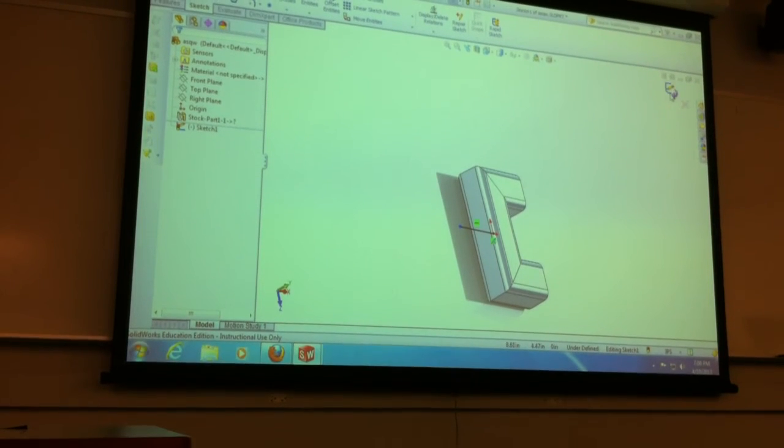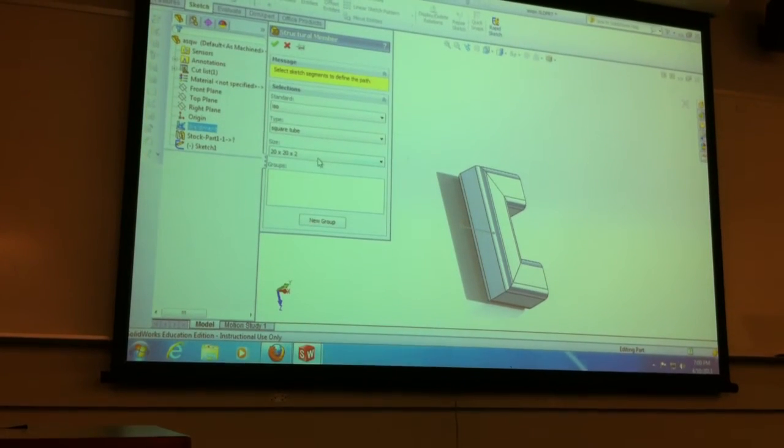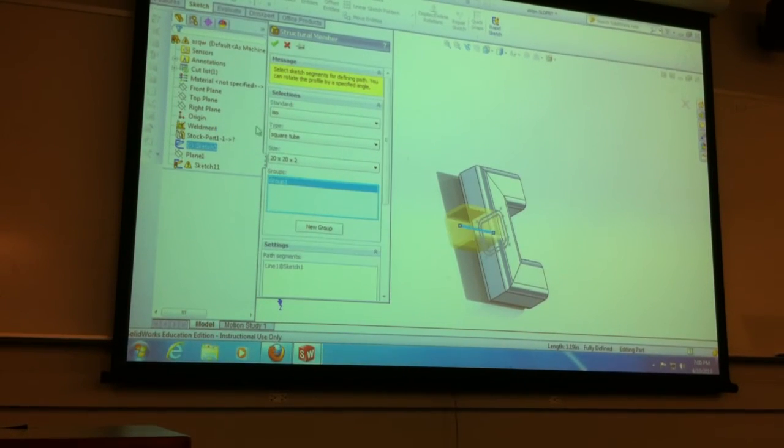And what I'm going to do is add another weldment. So I'll select that line, click on structural member again, and I will use the same thing. I'll do this.